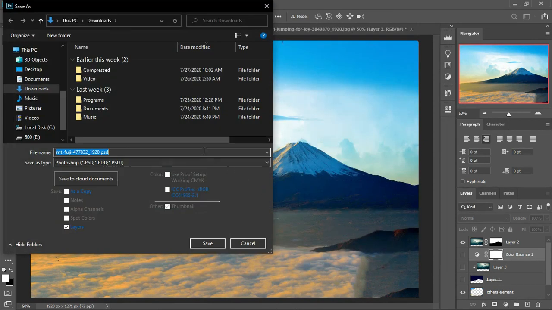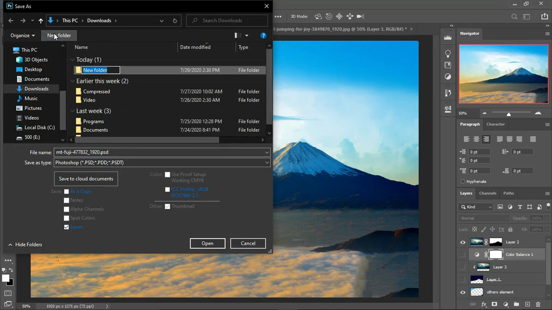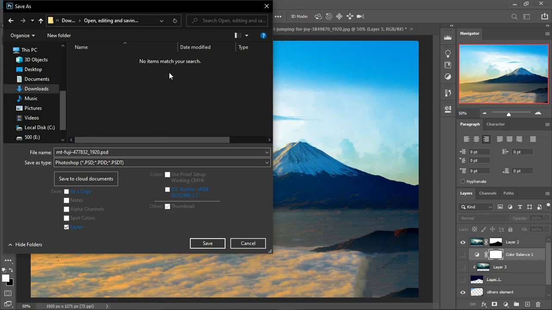Okay, let me save it in a new folder. Let me get a new folder so that I'll stay organized. Open and save and edit. Yeah, I think that's the purpose of this tutorial. Yeah, so let's type that one. So you just press enter. After that, okay, let me just create a new folder in that one.